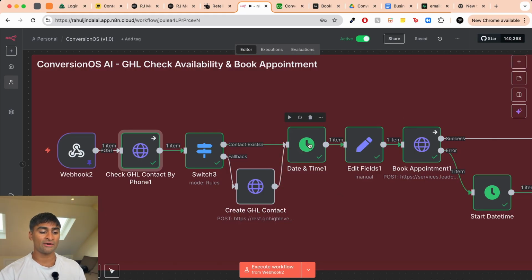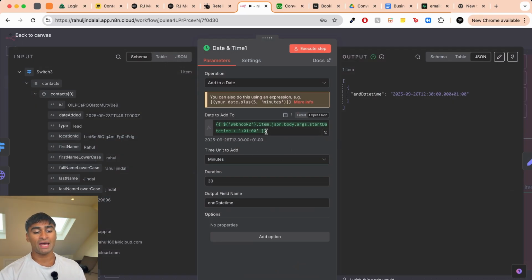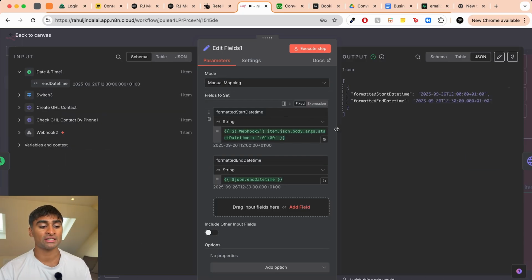And what we do here is we have the date and time step. So we need to actually add 30 minutes to the start time of the appointment, which basically allows us to compute the end date time. And then after this node, we have an edit fields node, which basically formats the start date time for us and the end date time. So from here, we are just concatenating this string to the end of the start date time. We've already done it for the end date time, so that doesn't really matter. But we just like to store them nicely with the same variable naming convention.